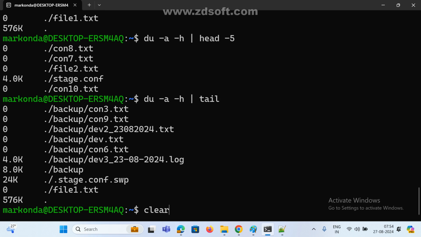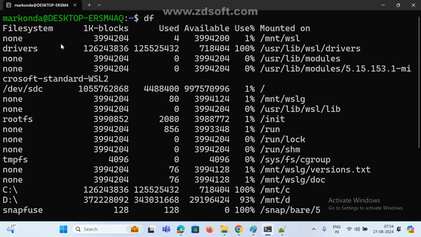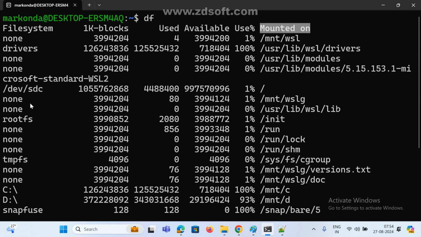Df, mostly they ask what is the difference between du and df. Now observe here, what is df? This is the file system. See the file system name, blocks, used space, available space, how much percentage you used, and the mount point. This is the file system, whereas du is the disk usage based on directory. There are many things like the C drive and D drive in our machine, our laptop, and it will display all of that. Df means disk file system, and du means disk usage.